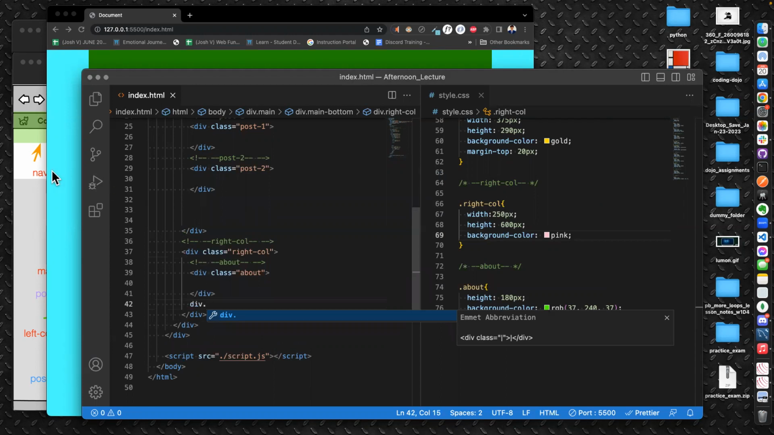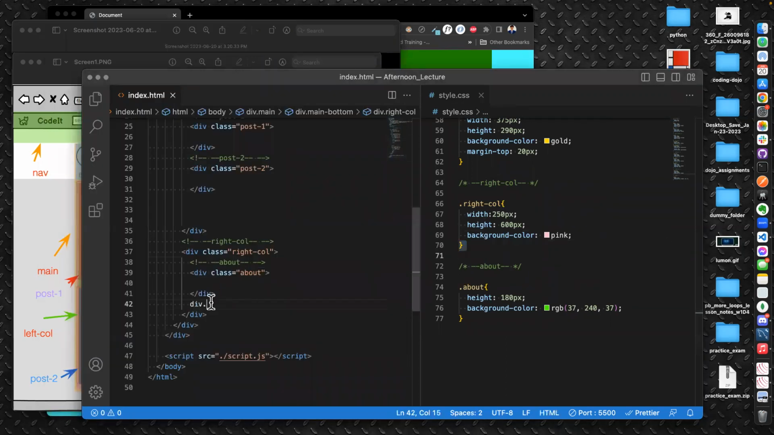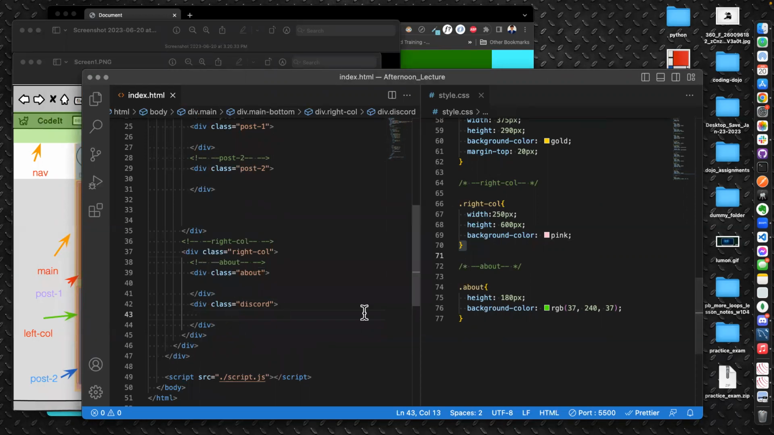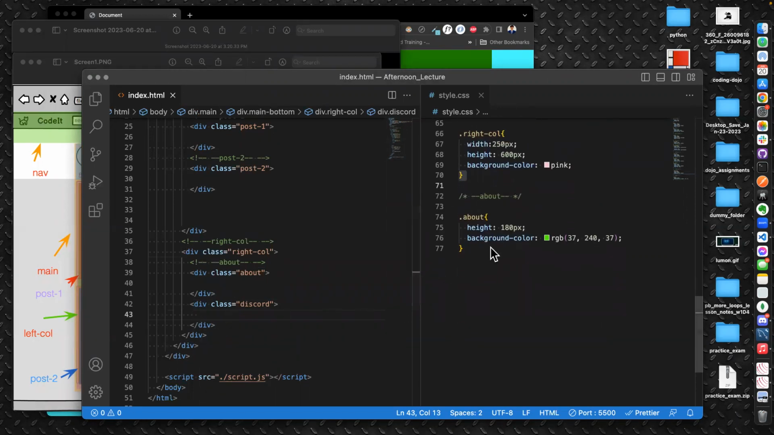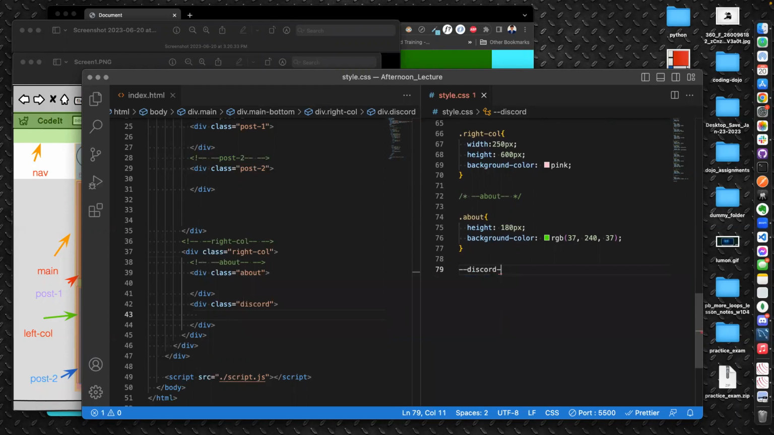What is this one called? We called this one Discord. Div dot Discord. When you diagram your page the way I did, you don't have to remember the class names you gave everything. You just follow the blueprint that you wrote for yourself. So you write div dot Discord, and let's write that here, and then dot Discord.